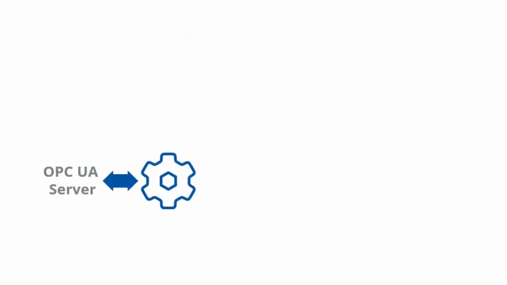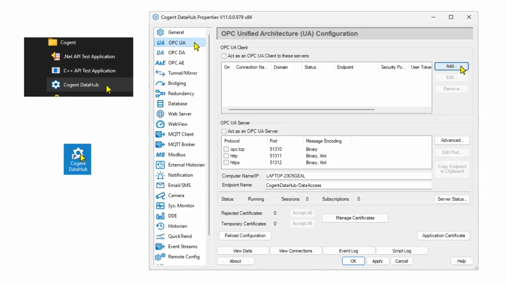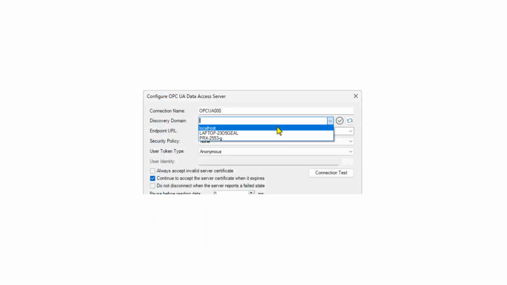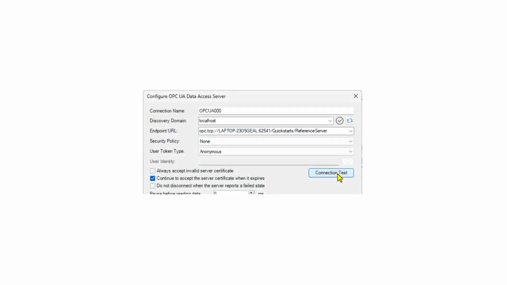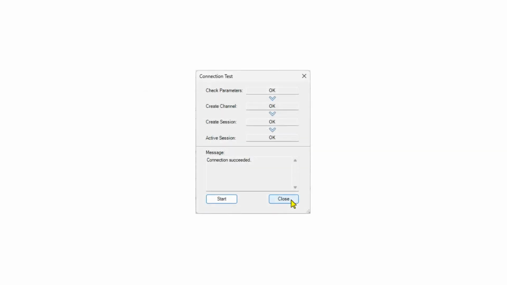Next, we will connect to the OPC UA server on the OPC server computer. Switch to that computer. On the OPC server computer, start the DataHub, and from the Properties window, select the OPC UA option and click the Add button. Choose or enter a discovery domain. Choose or enter the endpoint URL for the OPC server. Leave the other fields at the default settings and click the Connection Test button. The connection should succeed. Close the window.